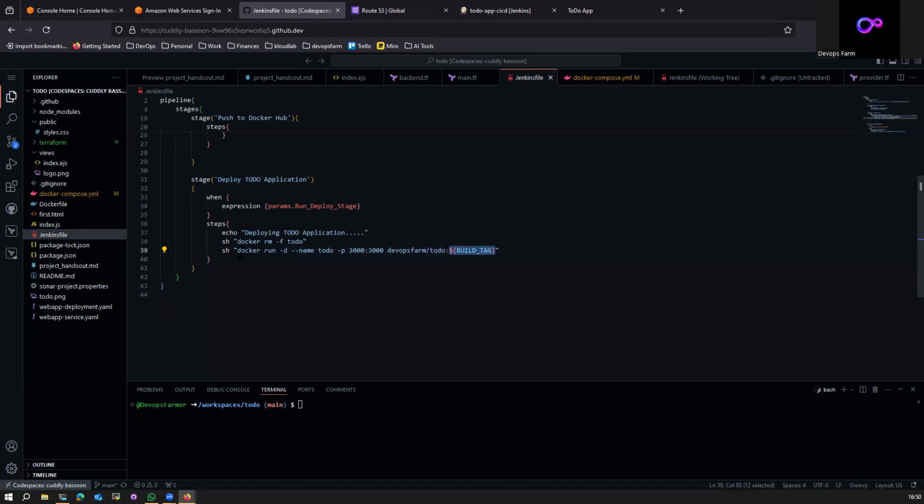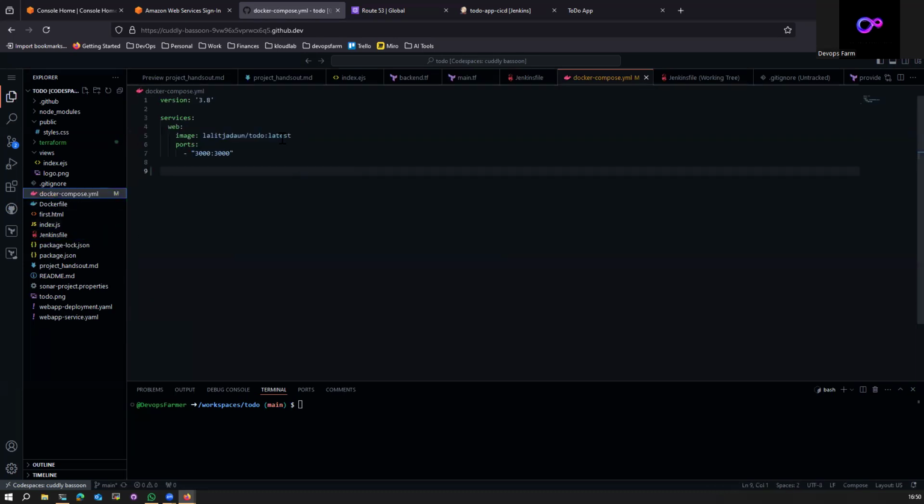So what I'll do is I need to pass this build tag dynamically here. So I need to pass the image name, and this is my build tag, the image tag. This thing we will pass, and we are using the Docker Compose version. You can find this file anywhere. It's easy to make this file.